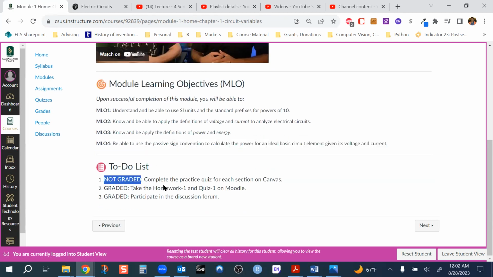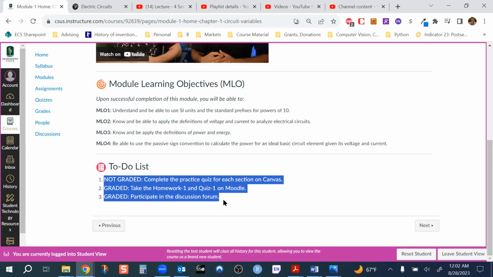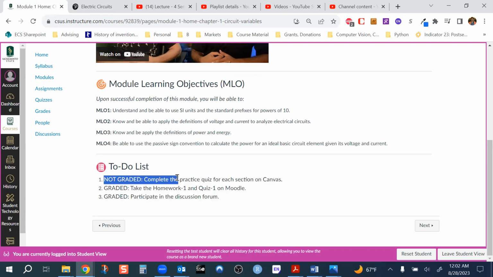And each module has a to-do list. Okay, each module has a bunch of practice quizzes that are not graded. You can take them any number of times. You can afford to make mistakes. You can learn from your mistakes and practice away on these practice quizzes. Okay, that's on Canvas.